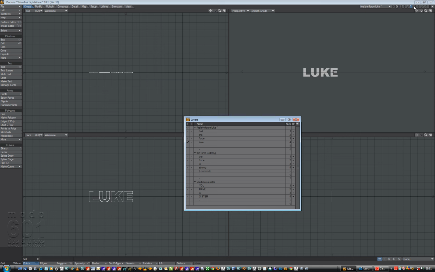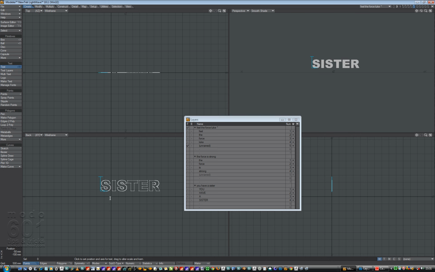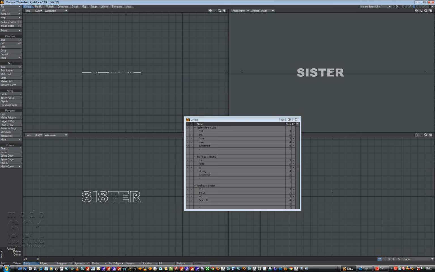Let's go to a new layer for the minute. Here, go Create, Text, make a thing called sister. We'll say yeah, that's cool, and then we'll just F2 it to center it, and then we're going to give it a name. We could call this sister, for instance. That's now called sister. So we've got three objects listed.